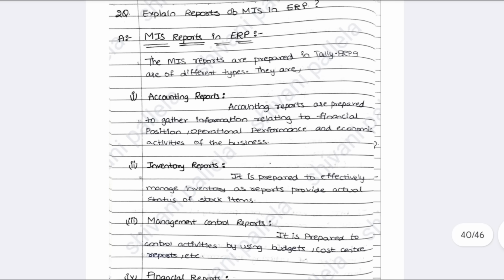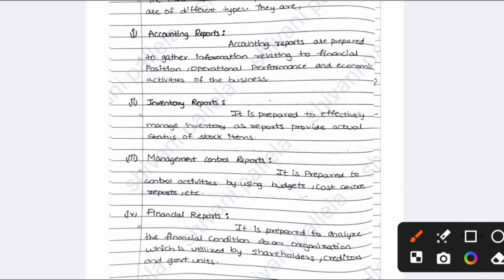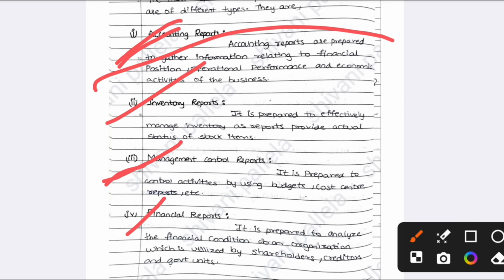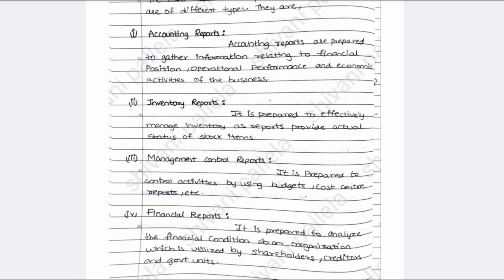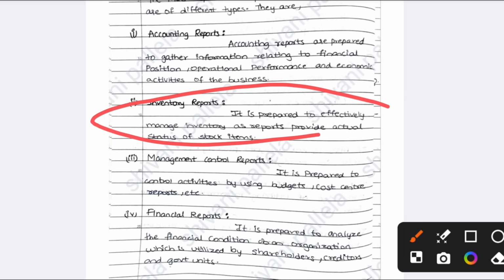And MIS reports you have 4 types: financial reports, accounting reports, management control reports, and inventory reports. Financial reports are about the information related to the financial and economic activities of the business. Inventory reports are about the stock, the raw materials, and the production management; that type of data will be included in inventory reports.